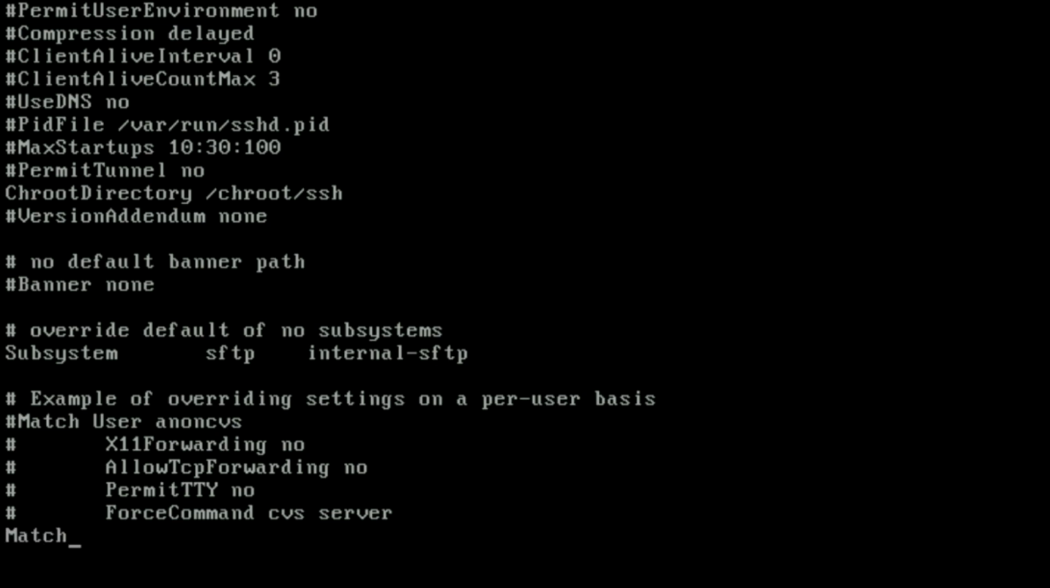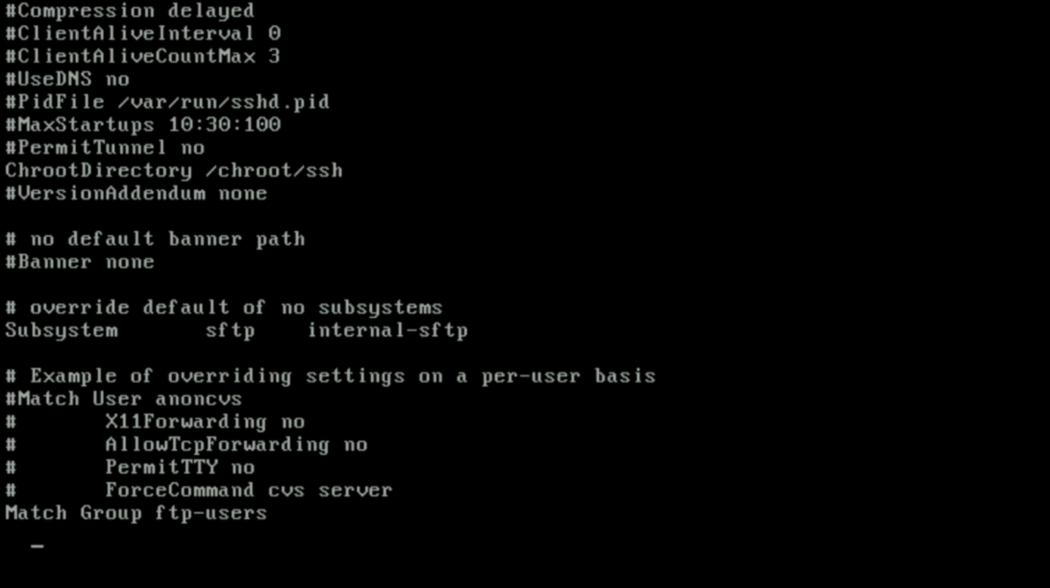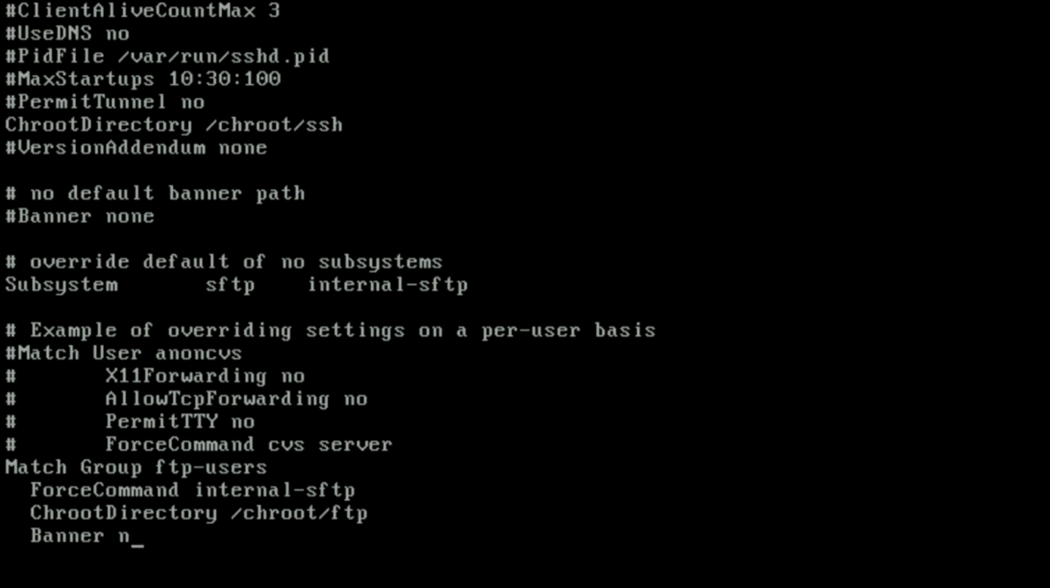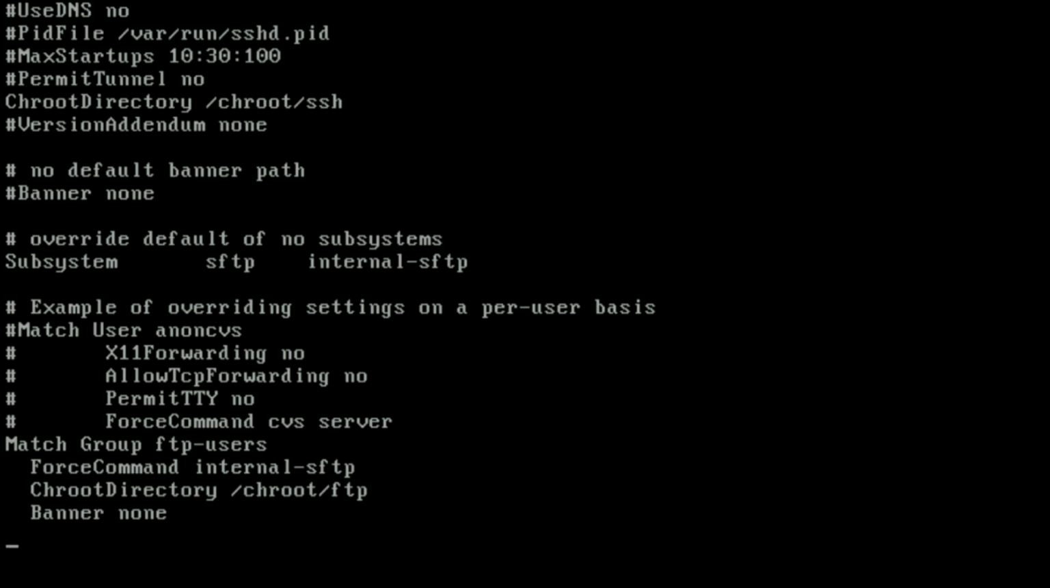Next, we're going to add another section to the file, and we're going to type what you're currently seeing on the screen, which is Match Group ftp-users, which means that anytime a member of the ftp-users group attempts to log into the SSH server, the following commands will be executed. So when an FTP user logs in, internal-sftp will be executed. It will be assigned to the chroot FTP directory, and we're going to make sure that no banner is displayed. The reason for that is that it tends to create some errors later on when you sign in, for some reason. At this point, we are finished modifying the configuration file.